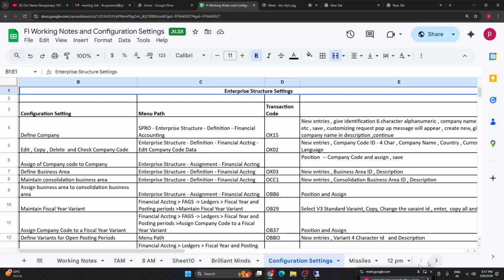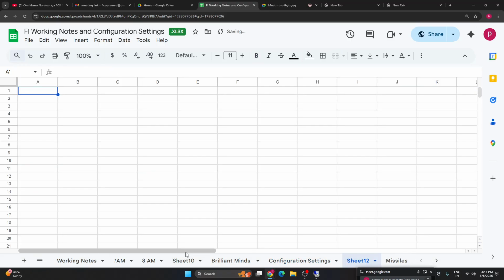So let us understand. I'll create one more working notes. This one, right? Sheet 10. So okay. Now you told that it is a legal entity. Firm. What do you say, sir? Company, firm, company, organization.